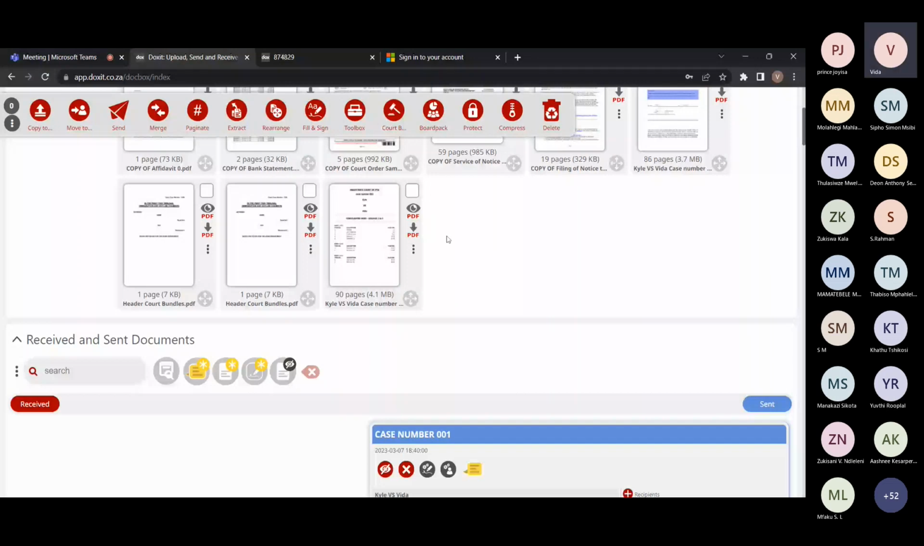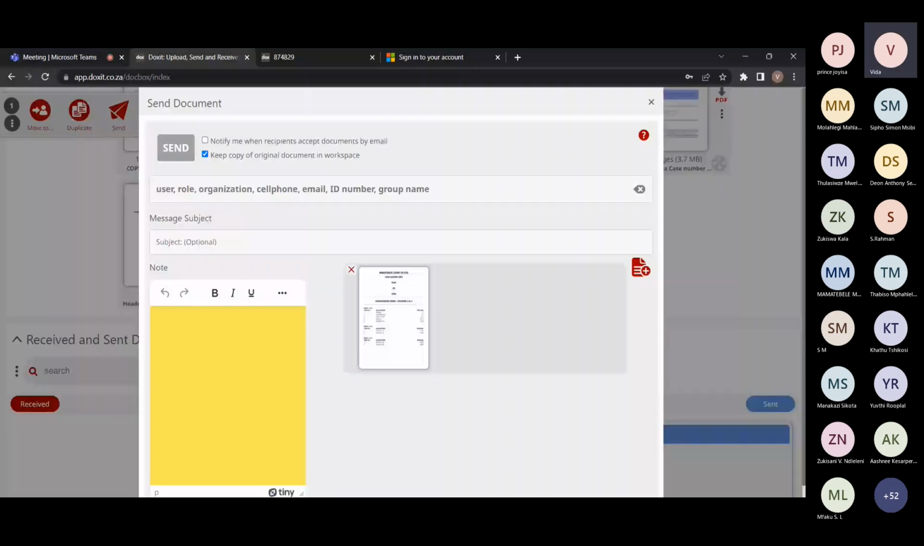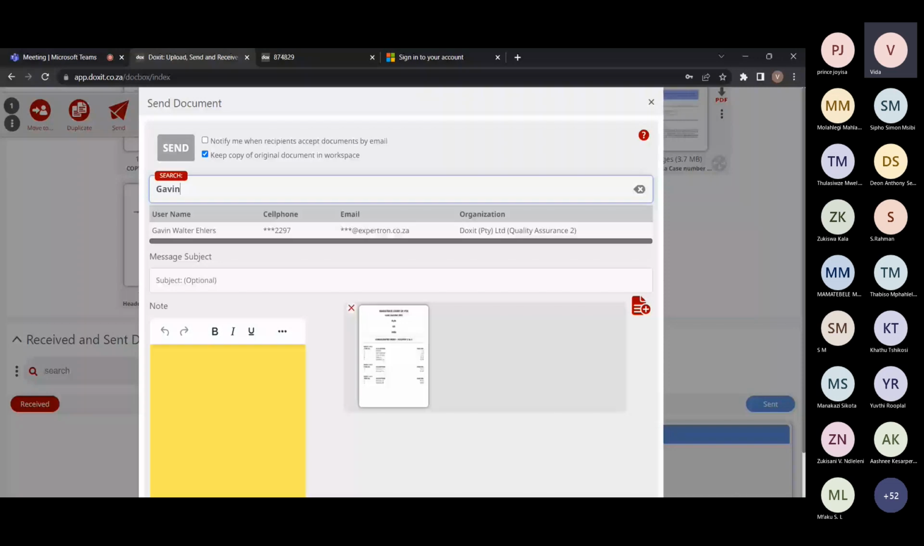So you select the document that you would like to send by clicking the white box. Then you click on send. Send is the paper aeroplane. As soon as you click on send, it's going to open up this feature where you can type in the name of the person that you would like to send it to. So I'm going to send it to Gavin. Let's pretend Gavin was my instructor. I type in his name and I select his name.